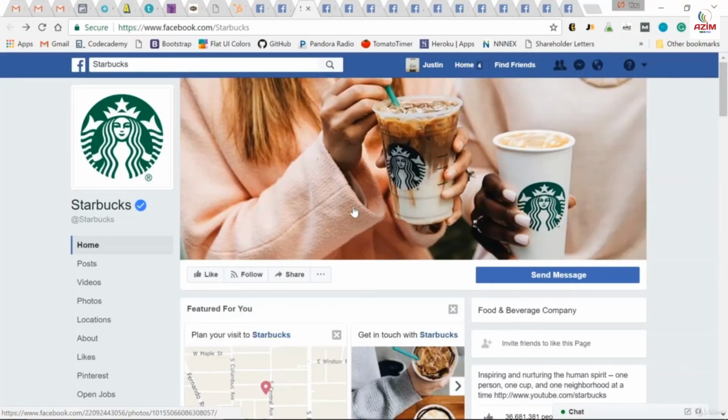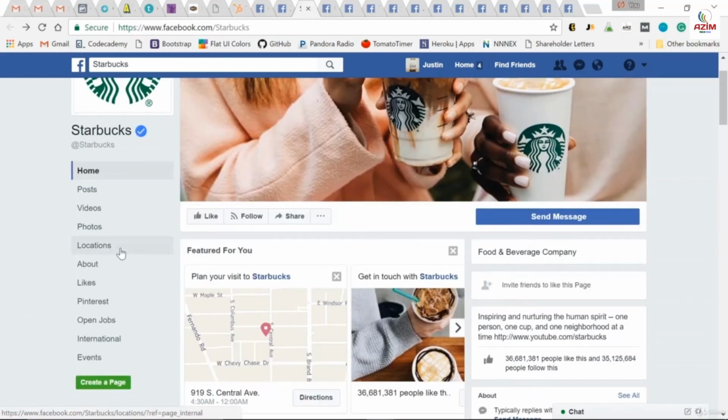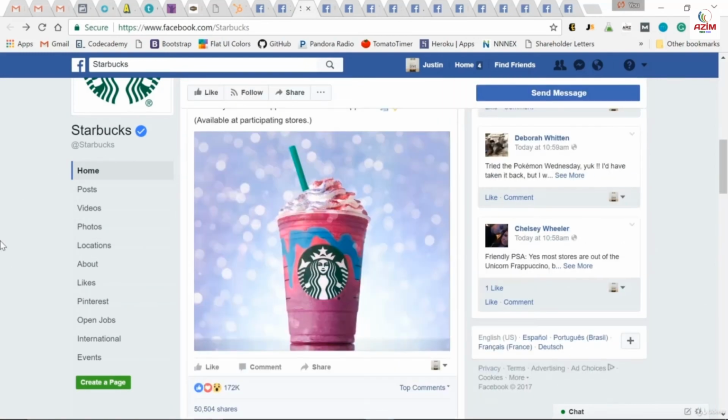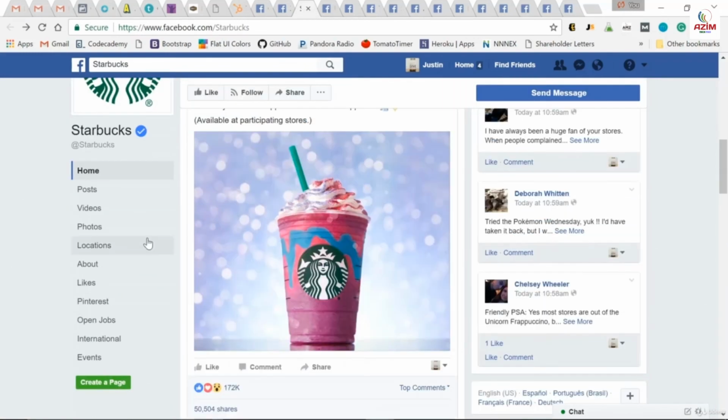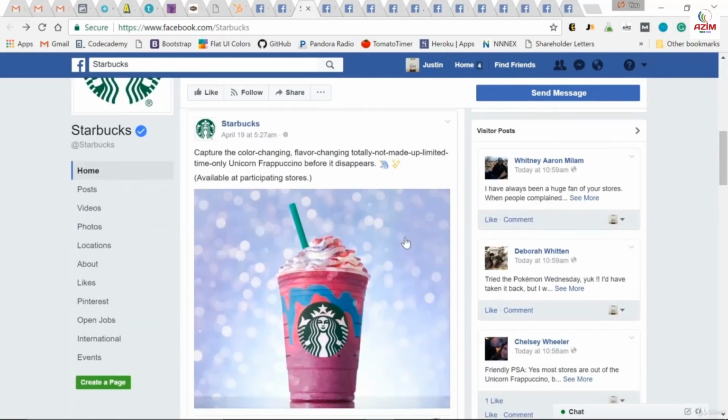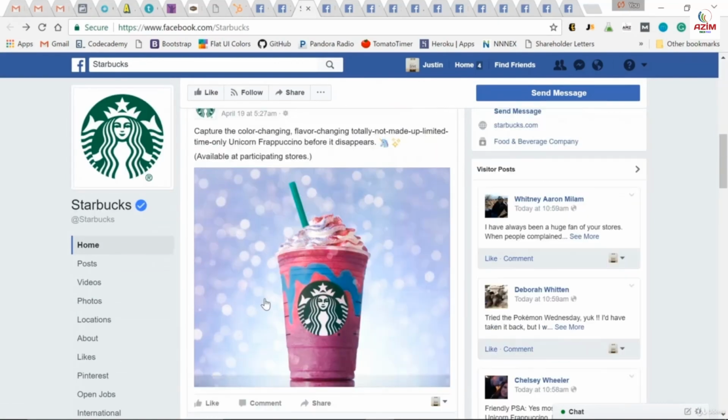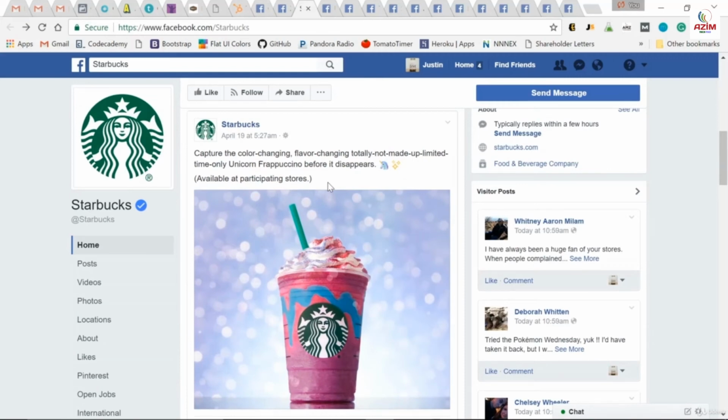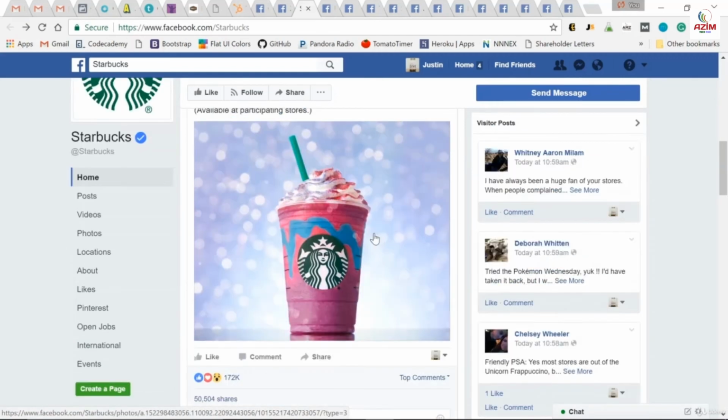So their call to action button, simply send message. So again, they're seeking customer service is what I take from that. Scroll down through their tabs, open jobs, events, locations. Obviously they have a lot of locations, but pretty close to default settings here. Scroll down, and again, they're going to be all about product shots. 172,000 likes. They launched a new unicorn frappuccino. That's fun, creative. Of course, it's going to get a lot of likes. It's a new product launch.